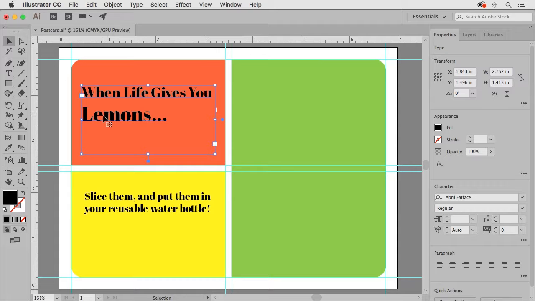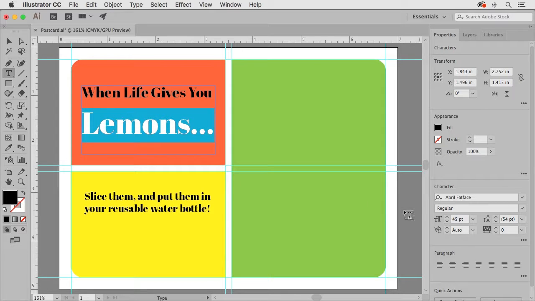I can also switch to the type tool by just double clicking here, and then it'll allow me to highlight the text as you see. So I'm going to increase that a little bit more. And I think I'm going to change the word lemons to the italic face. There we go. Now I made it a little too big, so let's make it a little smaller. That looks pretty good.